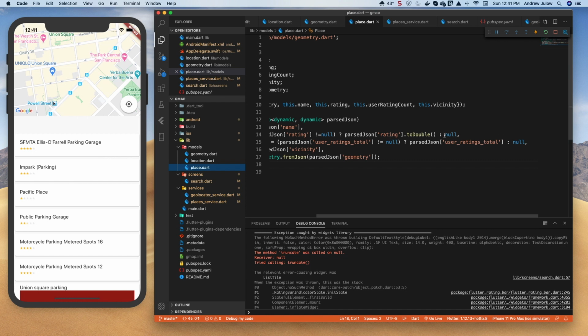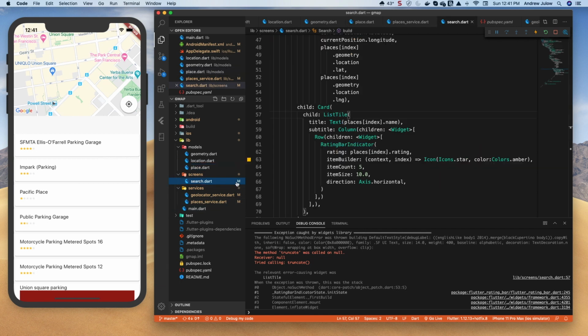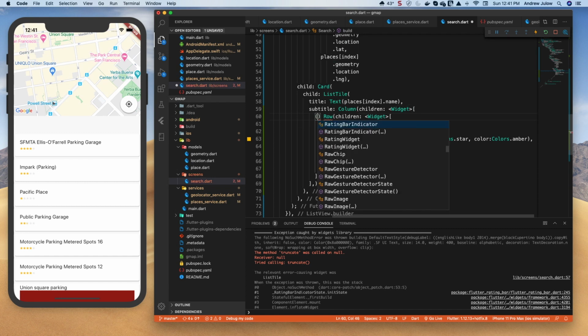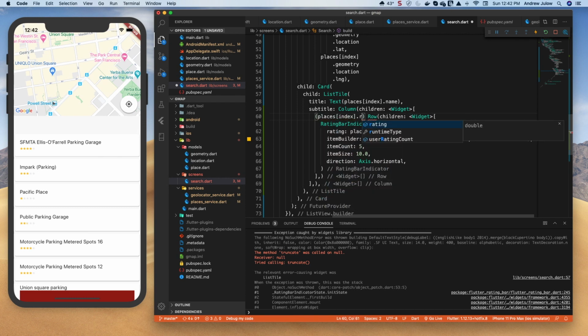And we said that we're going to make that a value of null. And so when we go to display that, we should check and make sure that that's not null. And if it's null, we just don't want to display this row because we don't have any stars to show there. So going back to search.dart, in front of our row, let's just stick an argument where we check if places index.rating does not equal null. And in that case, we're displaying this row.